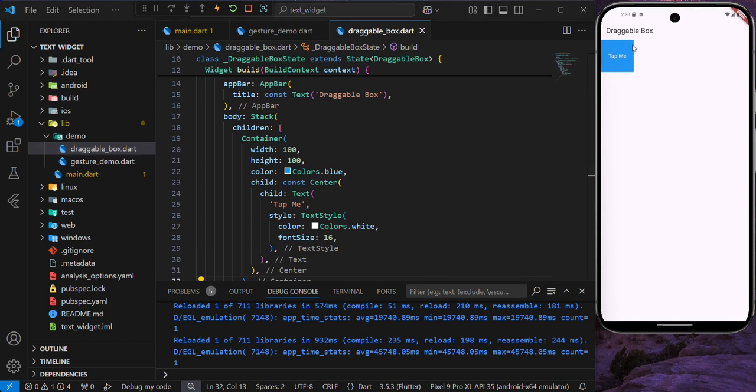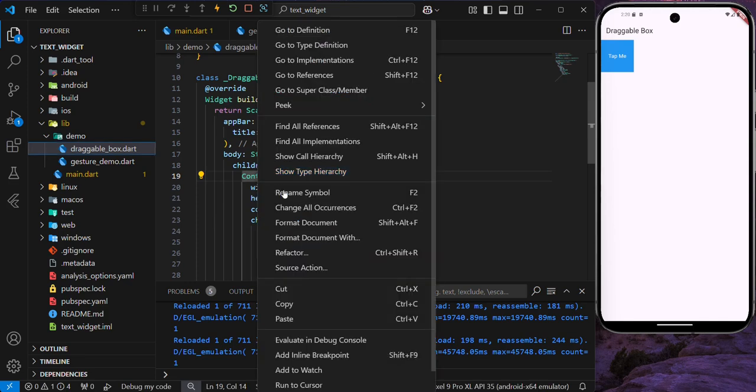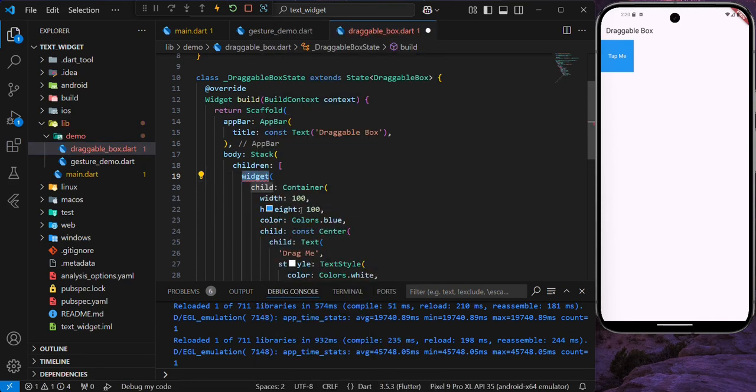On the screen, we have a container on the top left of the screen which says tap me. So I'm just going to change this tap me to drag me this time around. And then I'm going to wrap this container. I'm going to wrap it with a widget, which is called Positioned.